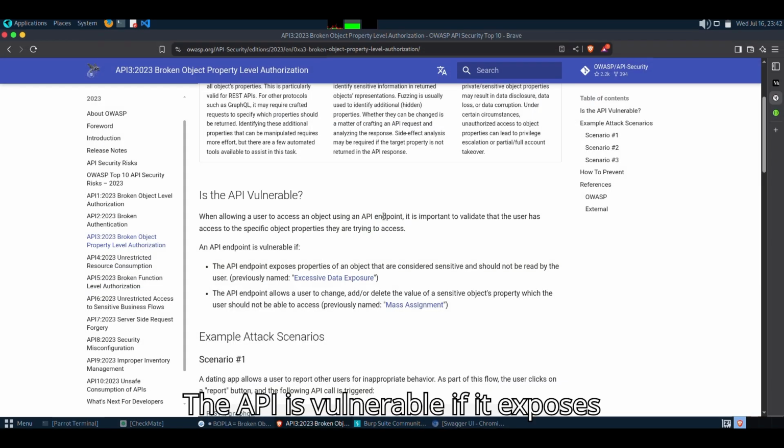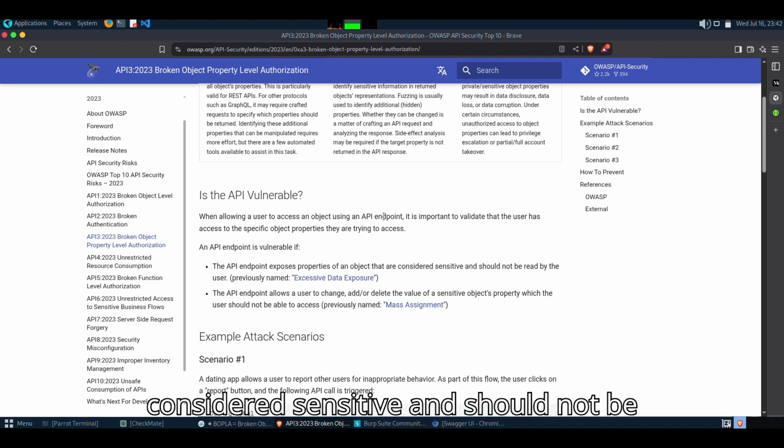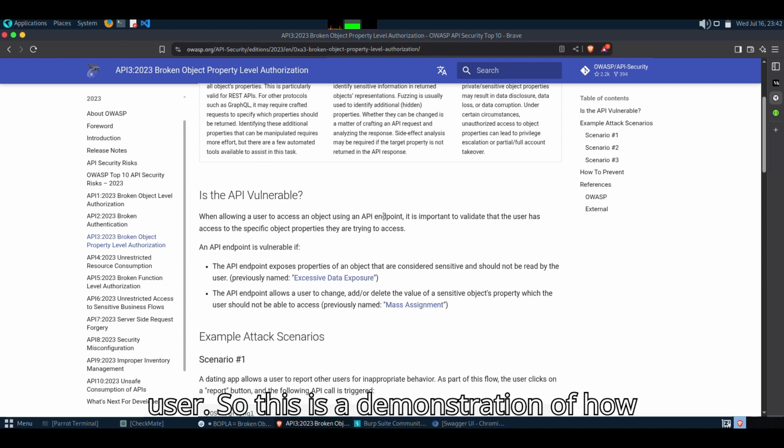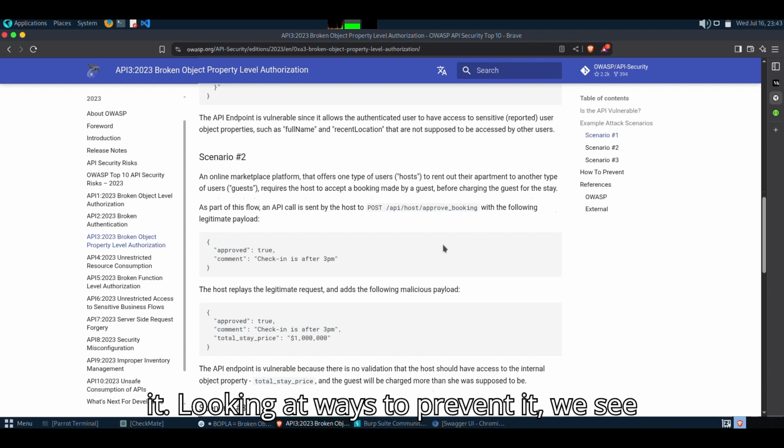The API is vulnerable if it exposes properties of an object that are considered sensitive and should not be read by the user. It's also vulnerable if it allows the user to change, add, or delete the value of a sensitive object property, like we saw with our example. We were able to change the role from a user to an admin when creating a new user. So this is a demonstration of how it works, and now we look at ways to prevent it.